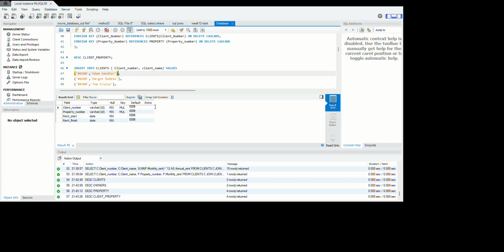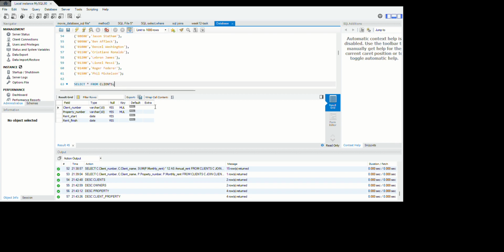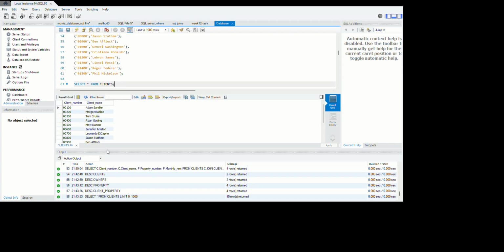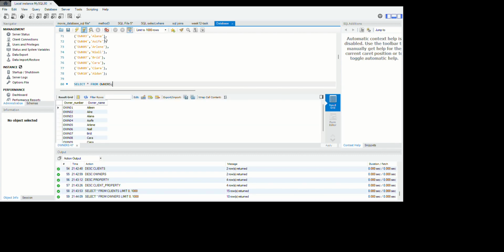And here I start to add information about the clients. For example, here we have 15 clients. I'm going to show you the table. Here it includes all of these: Adam Sandler, Margot Robbie, Tom Cruise. All these people are our clients. And the owners, so we have 10 owners here, and the table is here, 10 owners.